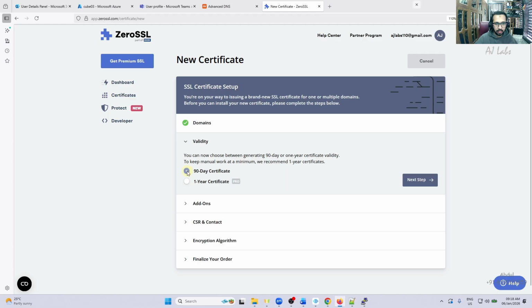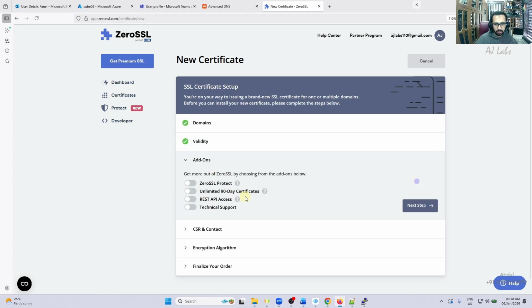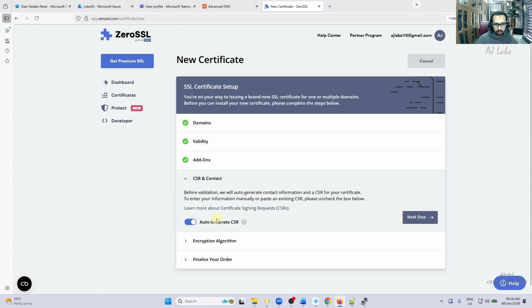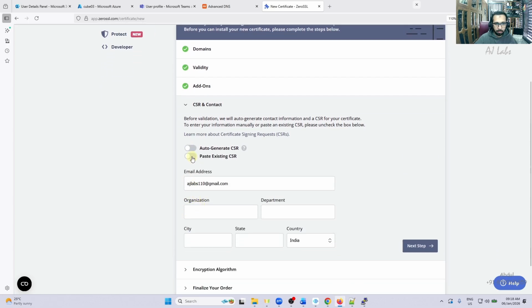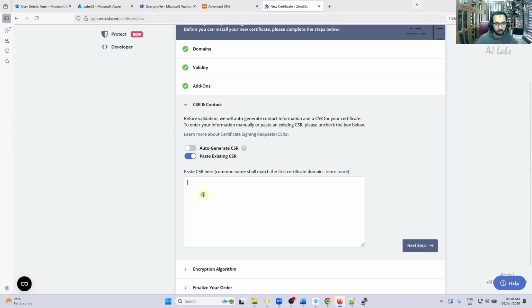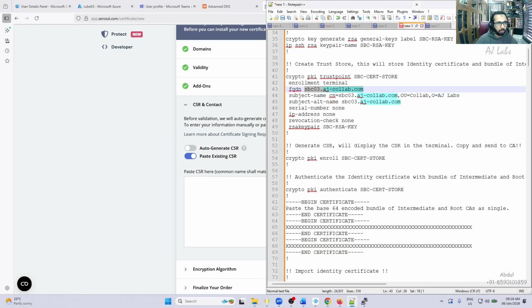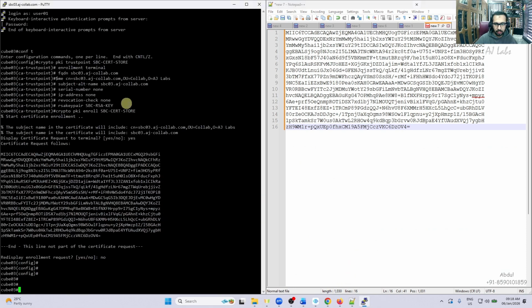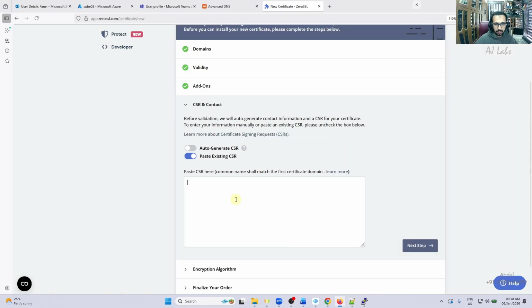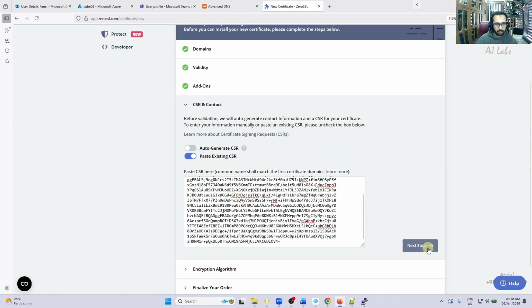Enter, select the 90-day certificate, that's a free option. There is no auto generate. Disable this and enable paste existing CSR since you already have a CSR. Then go back to your CSR that you generated from your router. That means this content, right? I have it in my notepad. I'll copy this, supply that here, then click next.